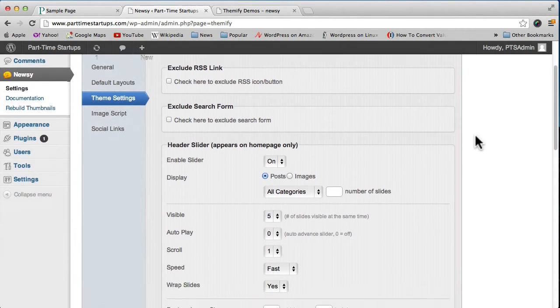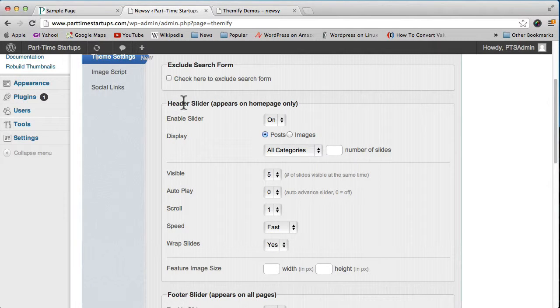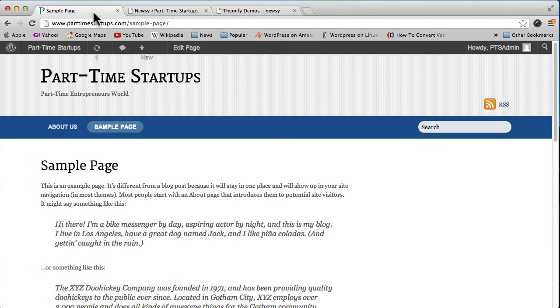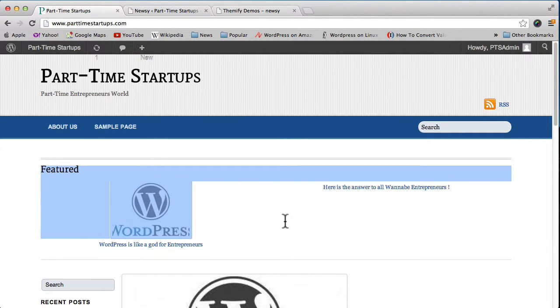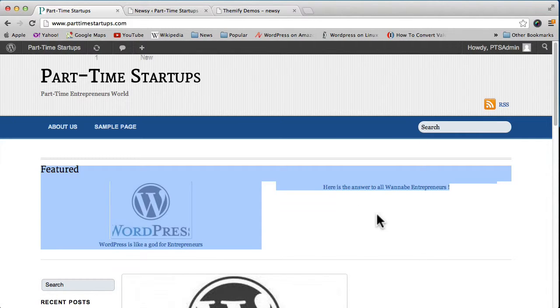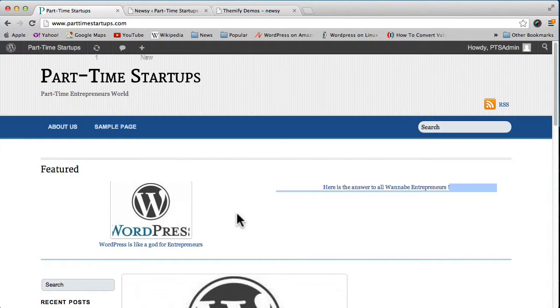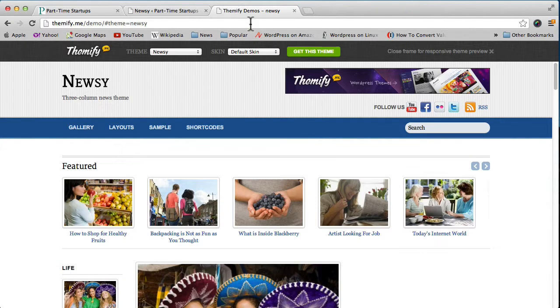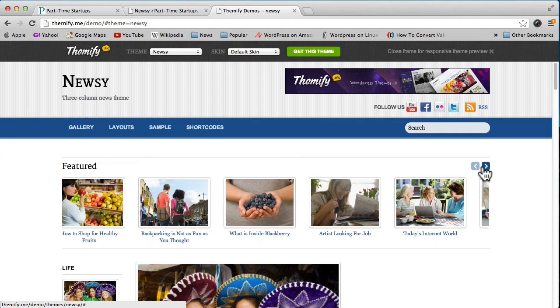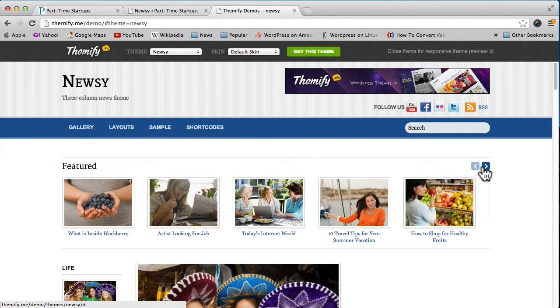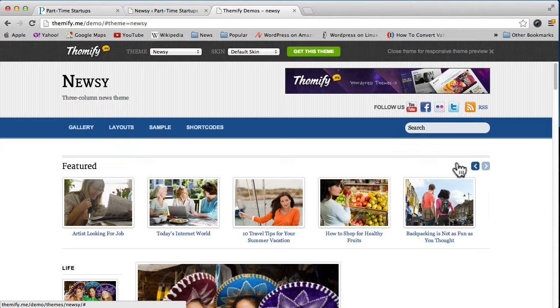But now the next important ones are header slider and footer slider. The slider is nothing but what you see on the home page under the featured section. If I have more than, let's say, 5-6 posts here, you will see all of them here one after another. You can see the best example in the demo of the theme Newsy, which shows 5 images and 5 titles on the top in the feature, and I can click here and it slides to the next post.